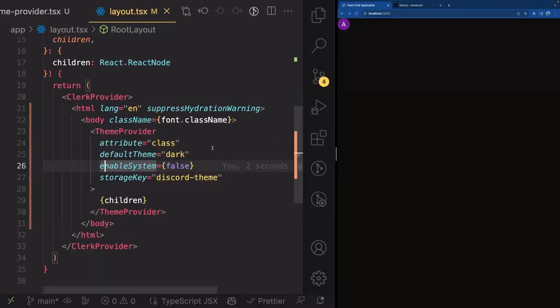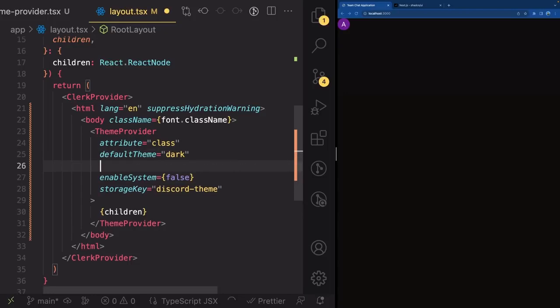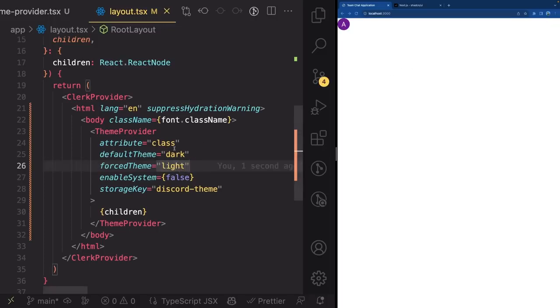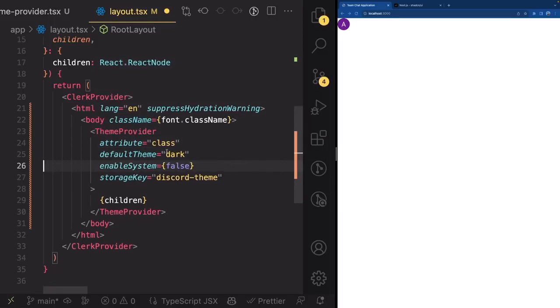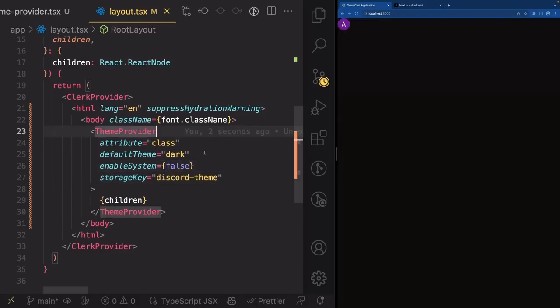So if yours is not in dark mode, one thing you can do is you can add forced theme to be dark like this. And now it's 100% going to be dark. You can do the same thing with forced theme light like this. And now it's light. But I'm going to go ahead and use the default theme dark, and make sure you add the storage key like this, and then you can go ahead and switch between light and dark mode safely.